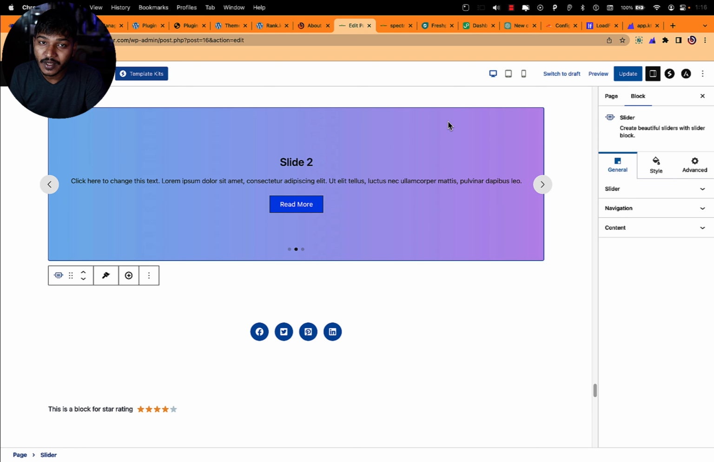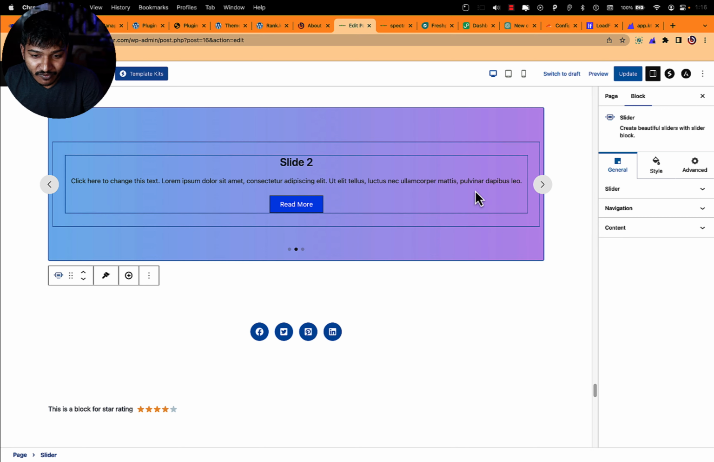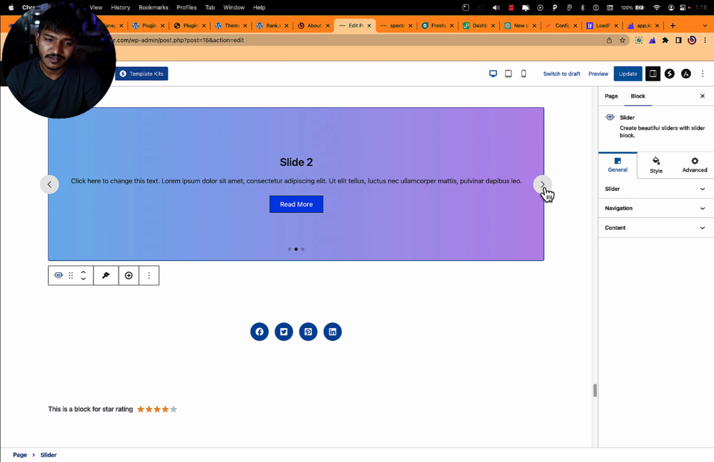So I will prepare a detailed comparison video of Spectra versus raw layout. Why am I saying raw layout every time? I will have a detailed video of Spectra versus Cadence, but for now let's move ahead. It's a good slider block, but not very impressive.